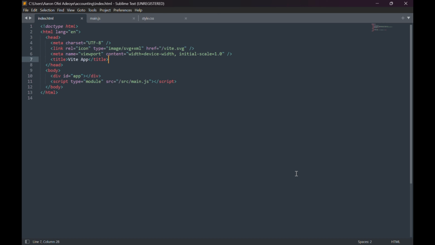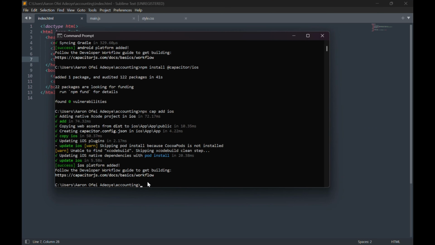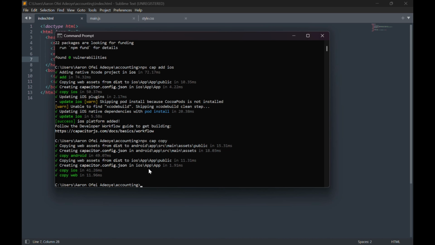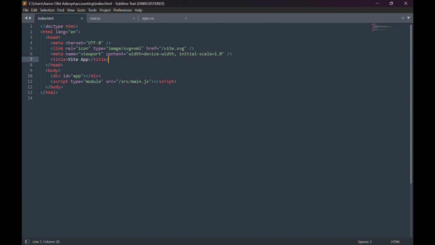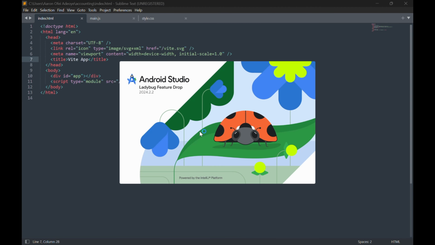So now let's run the app, since we now have the Android folder and the iOS folder. But wait, before we do that, we have to type this command, npx cap copy. Please make sure to type this command. It's very important. And let's get moving to Android Studio. Android Studio, here we come.